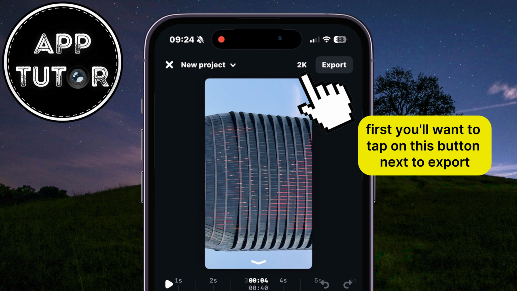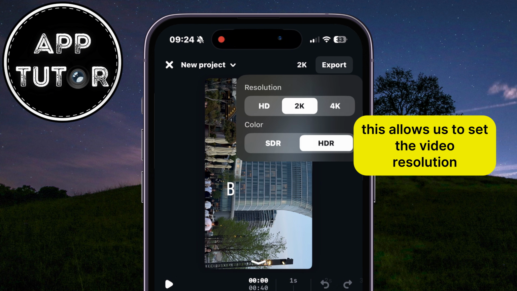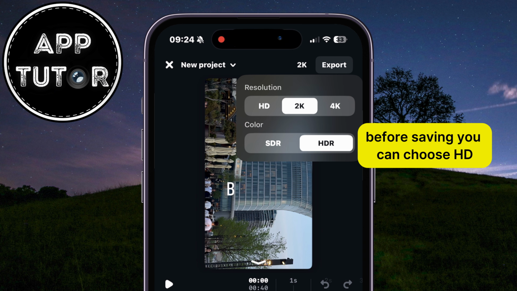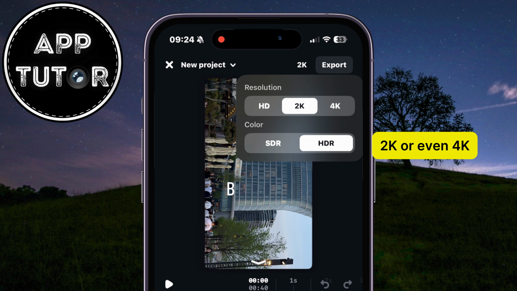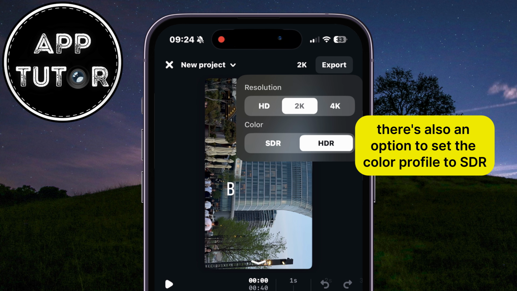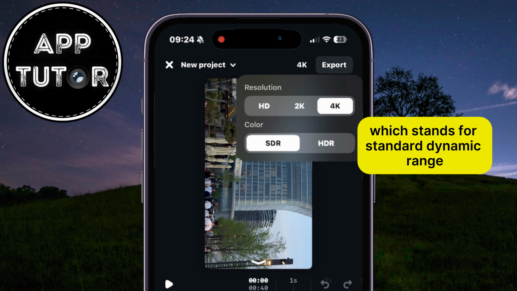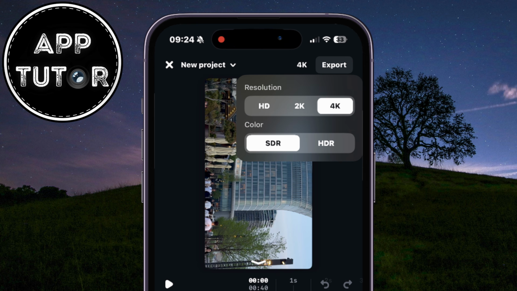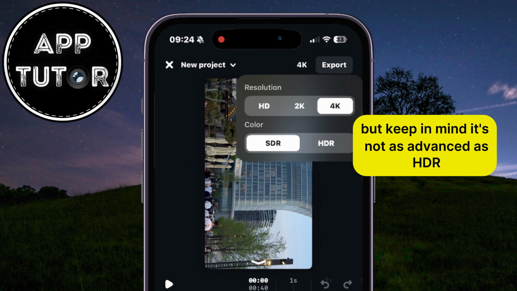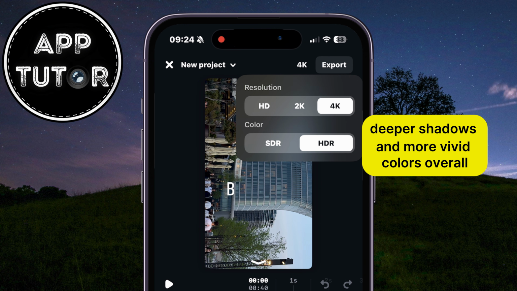First, you'll want to tap on this button next to Export. This allows us to set the video resolution before saving. You can choose HD, 2K, or even 4K if you want the highest quality for your video. There's also an option to set the color profile to SDR, which stands for Standard Dynamic Range. This works great for most videos, but keep in mind it's not as advanced as HDR, which gives you brighter highlights, deeper shadows, and more vivid colors overall.